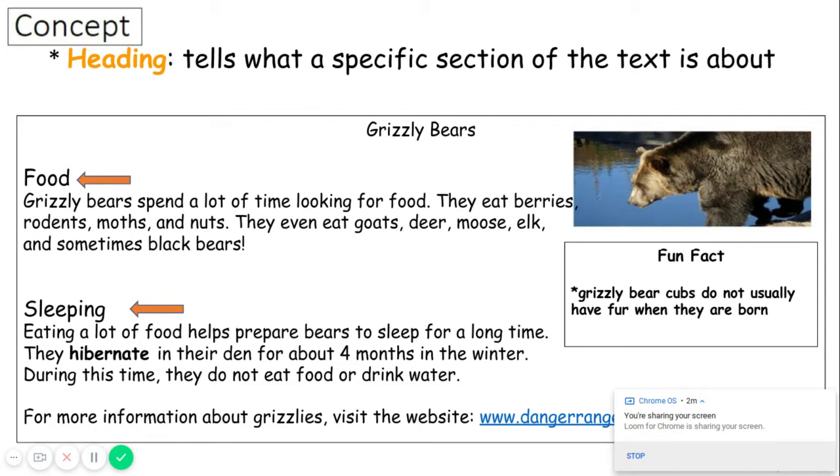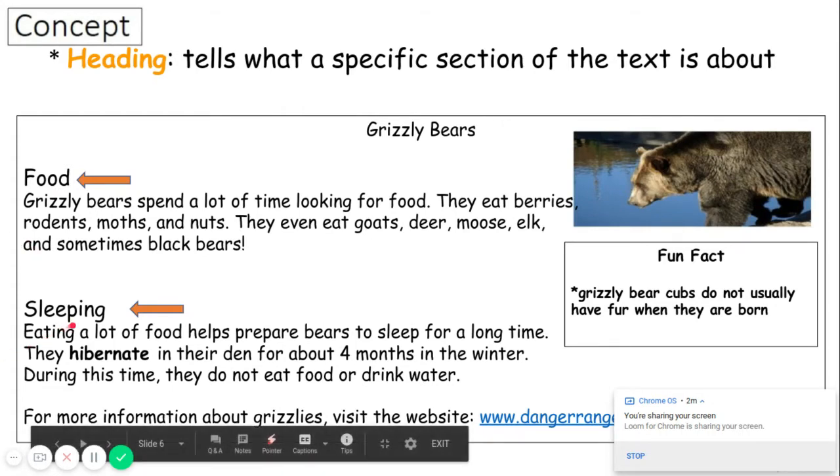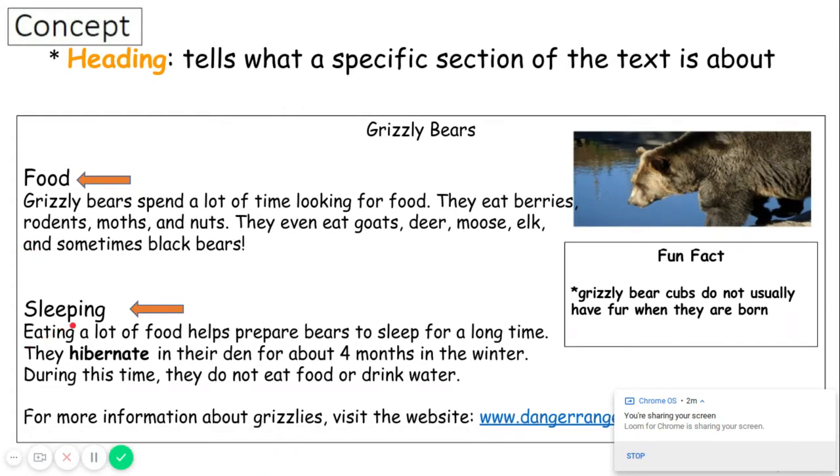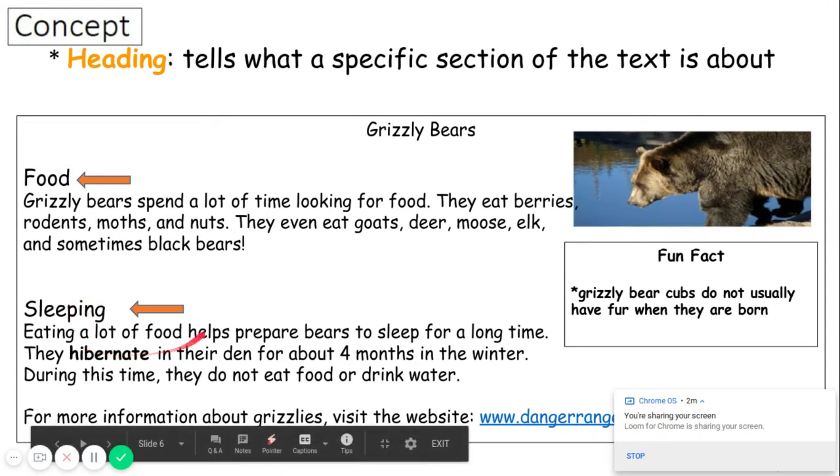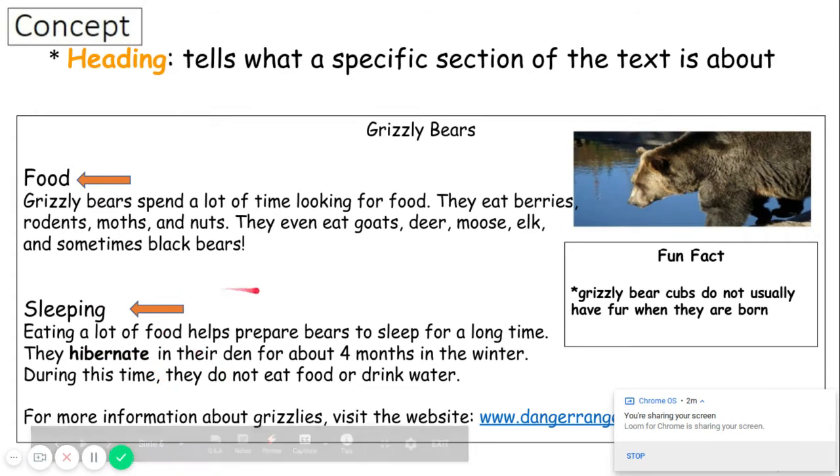So if I want to figure out what a grizzly bear eats, so I'm doing my report on grizzly bears and I need to add what the grizzlies eat in my report. So I would open my book up and I see the heading food. So I would know that this section is going to answer the question, what do grizzly bears eat? And here I see the heading sleeping. So let's say I want to write about hibernation. Well, I see this bold word too. I know that I would have to look in this section to write about hibernation.